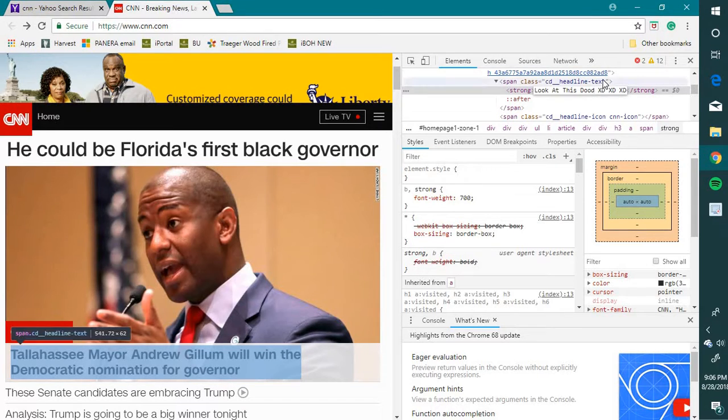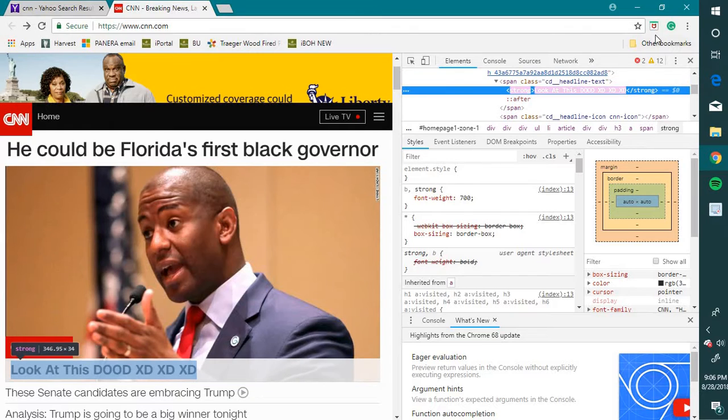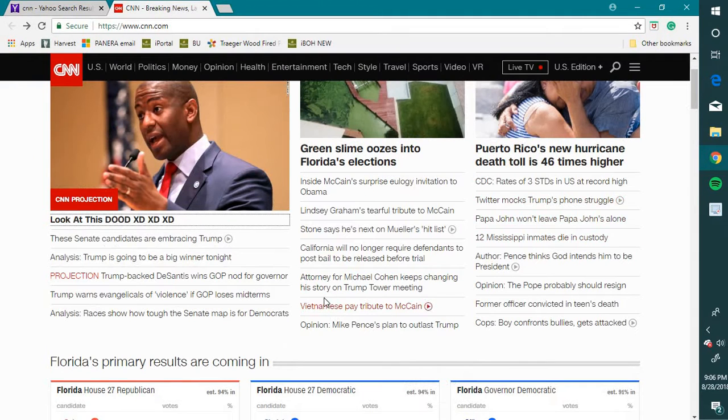You can always click as well. You don't always have to hold highlight. Then you're going to click enter, and you're going to click this little X, and make sure you're on elements. You're going to click this X, and then boom.